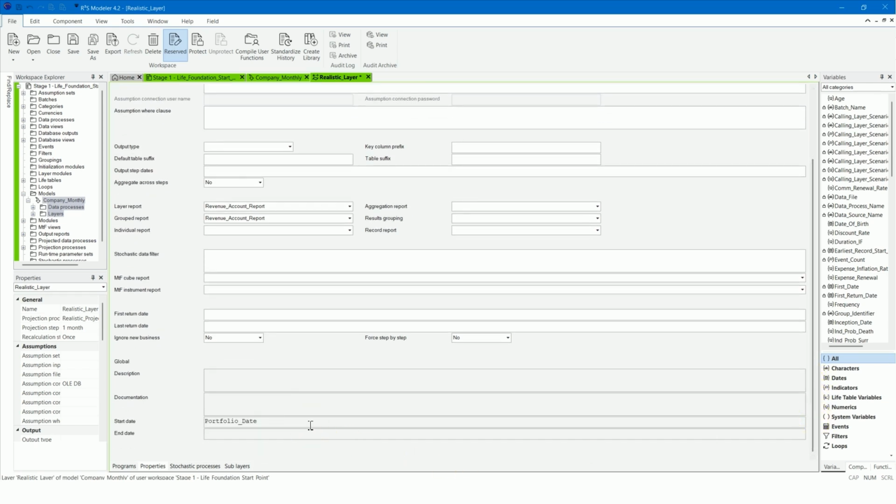Start date. The date on which the layer projection begins. End date. If this is left blank, the model end date will be used as the layer end date, and the model will project the calculation up to this point as a maximum.